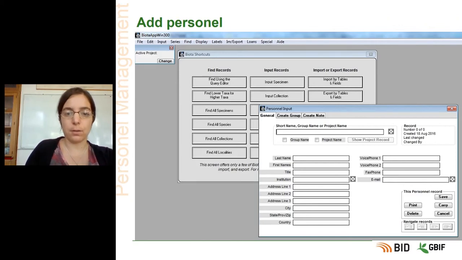So when you click on the red box that says input personnel, you have this pop-up window that appears where you can add the name of the project or of the group of people, and then you will be able to fill in the information specifically for each person involved with first and last names, title, institution, address, city, country, phone, and email.